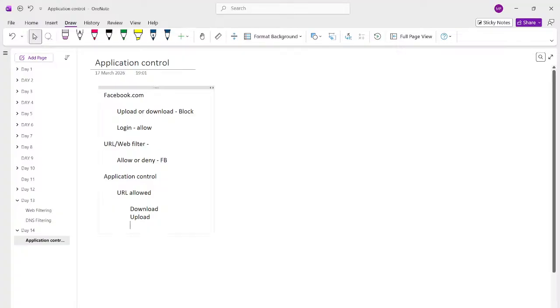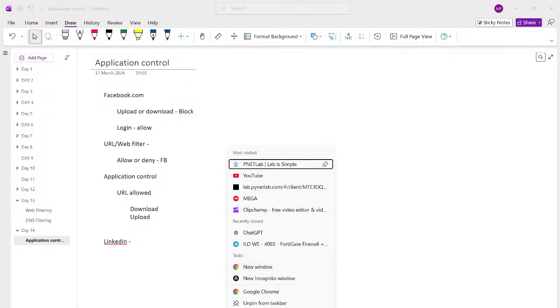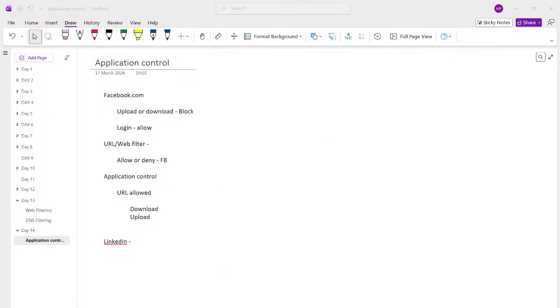Okay, not only Facebook, there are many things available. Like I will say under linkedin.com, I will allow everyone to log in and browse whatever is there in linkedin.com. Assume, for example, if I open my LinkedIn page, 1 minute, just give me 1 minute, guys.